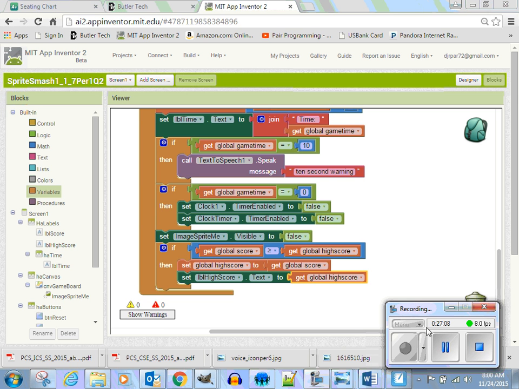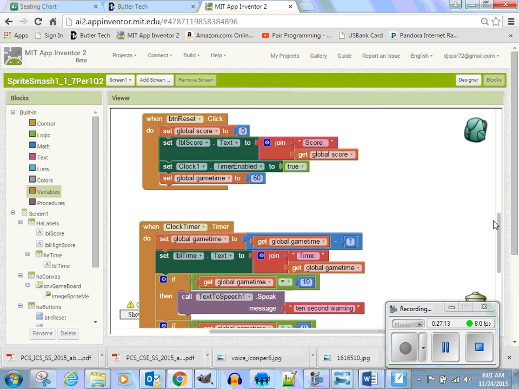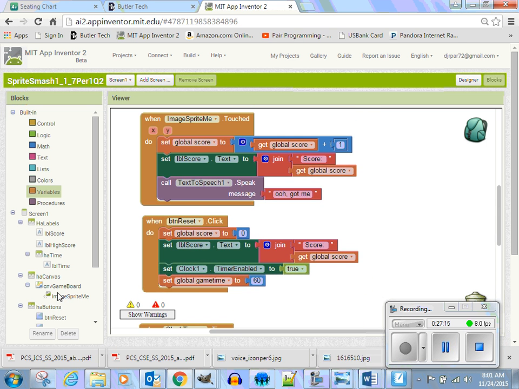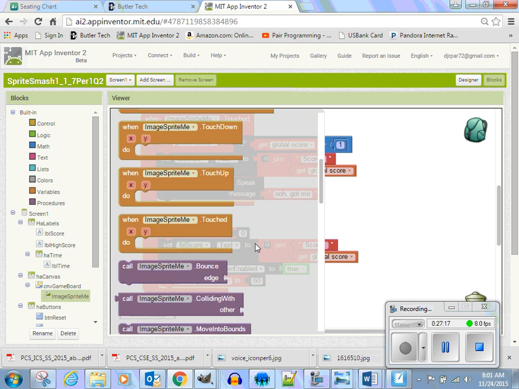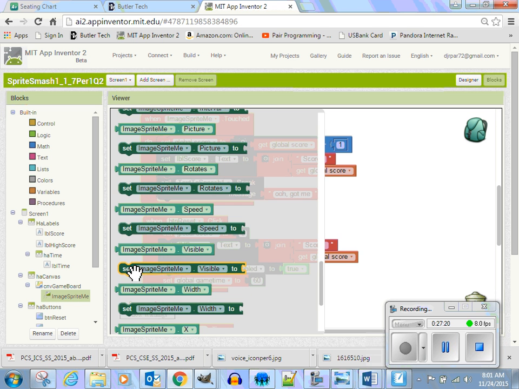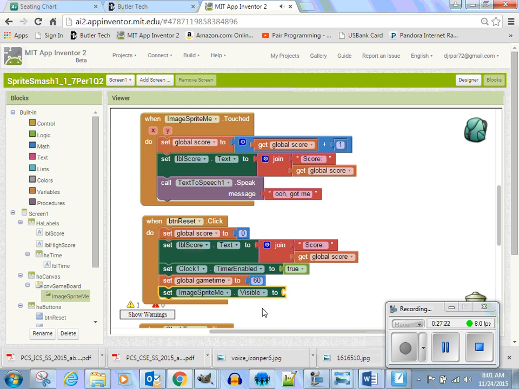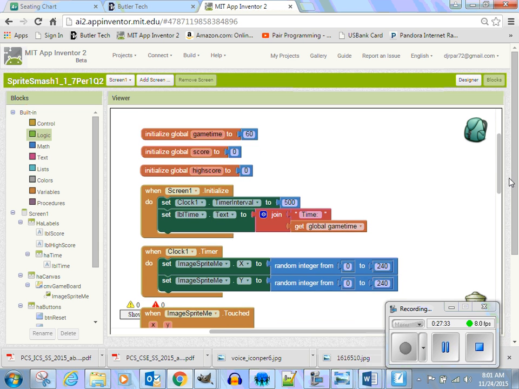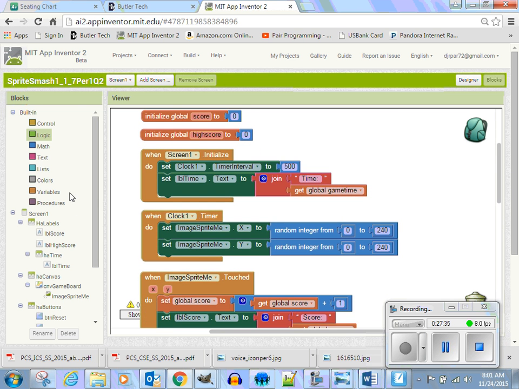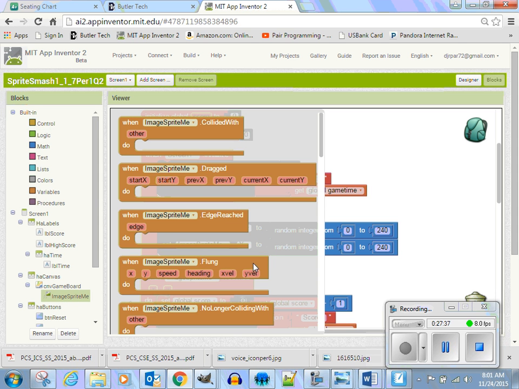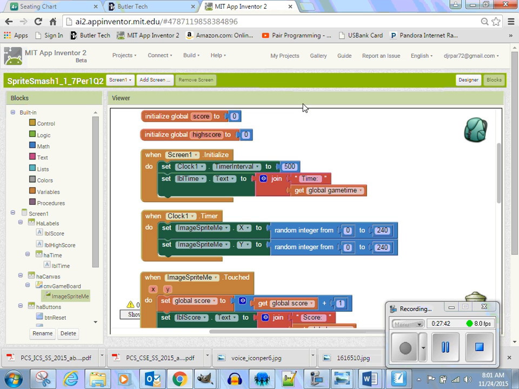Okay, so now we just figured out when I hit reset, my dude's still invisible. So now you got to go back up here to your reset button, and I got to go to image sprite, set image sprite visible, okay, to true. And, you know, you might want to do the same thing here. All right, so let's go ahead and run that, and we'll be back.